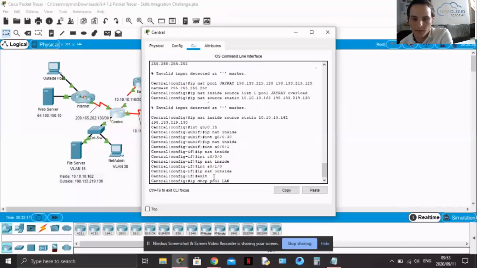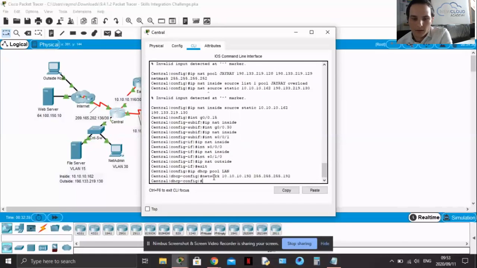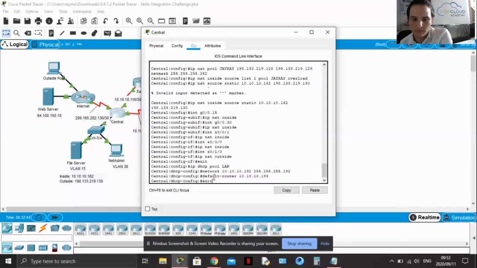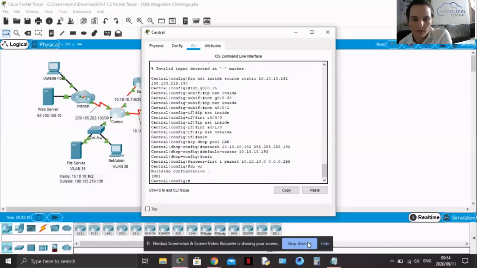Yeah, we're just specifying the inside and outside interfaces. And there's our ACL and wildcard mask. And that's it.